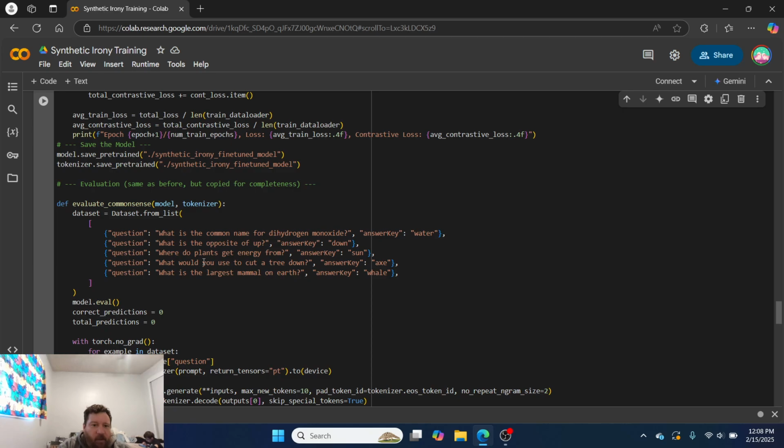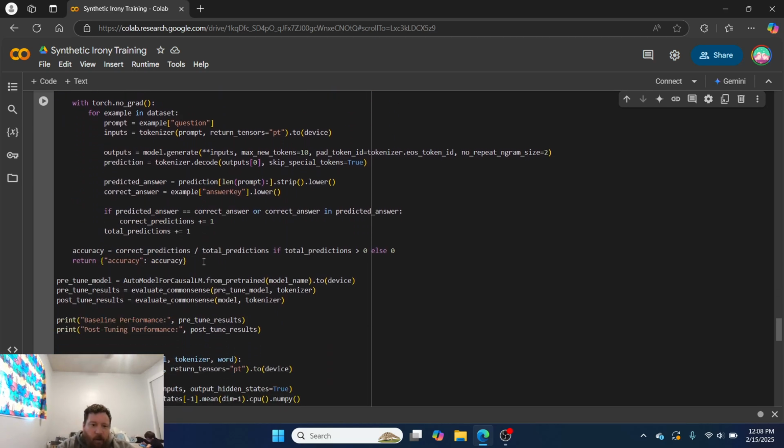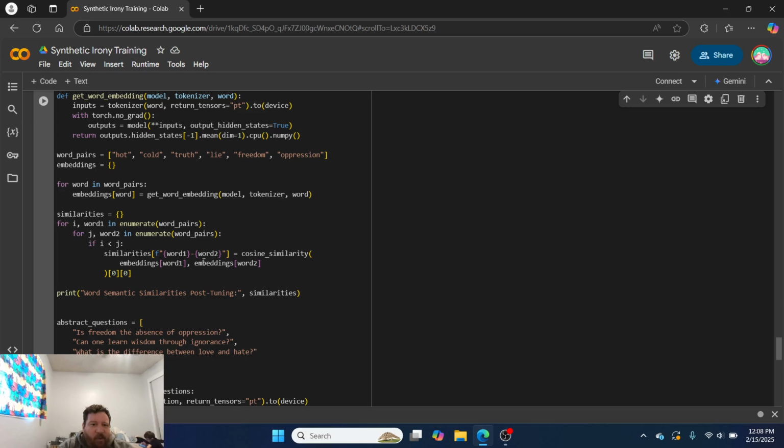And then we have our tests, like what is the common name for dihydrogen monoxide? It should answer water. What is the opposite of up? It should answer down. Where do plants get energy from? It should answer sun. What would you use to cut a tree down? It should answer axe. And what is the largest mammal on Earth? It should answer whale.